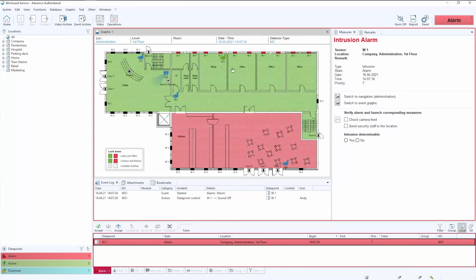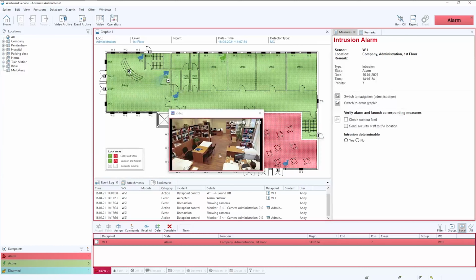Dynamic data is based much more around the standard operating procedures. So for example, here we can click on the camera feed to see what is happening, and the camera will be launched within WinGuard. We can then simply click on the button, check the camera feed, and this will give us an indication as to whether there is intruder activity or not. This video would also be shown potentially as part of a cause and effect, as I said previously, on a monitor wall.